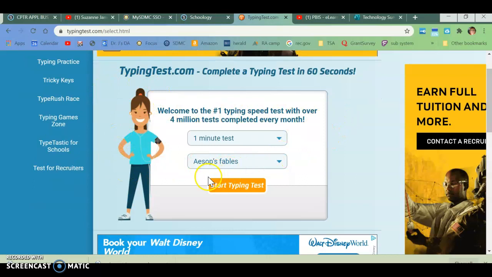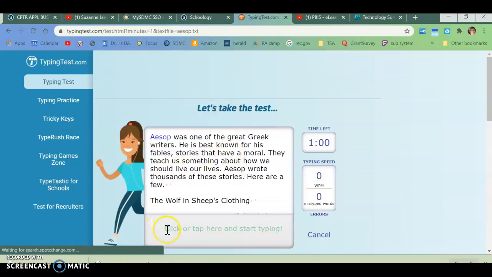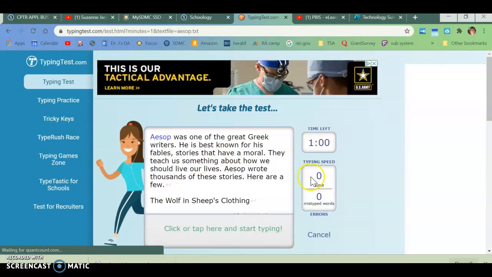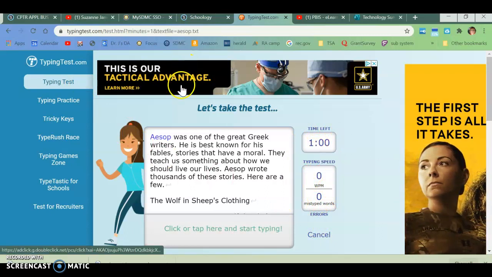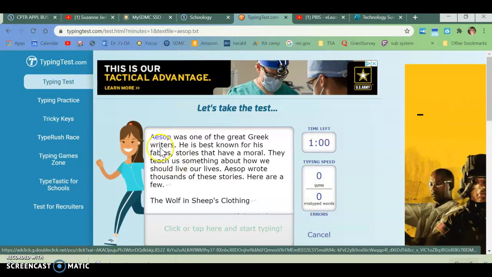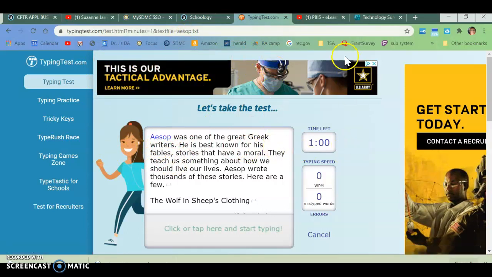After you've taken the test, you'll just click Start Taking Test. And then once I click here, it's going to count down here and it's going to tell me the words over here. So what you need to do is when it's done, you're going to have something here. It says total words. Then you're going to have errors. And then you're going to have a box that says adjusted speed. I need you to take that adjusted speed and submit it on Schoology as part of your assignment.